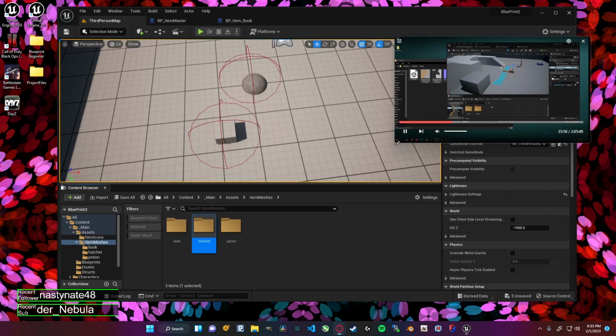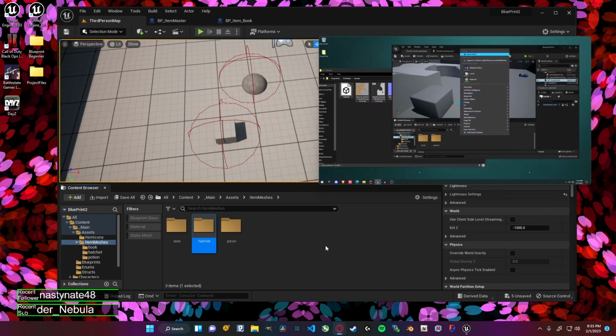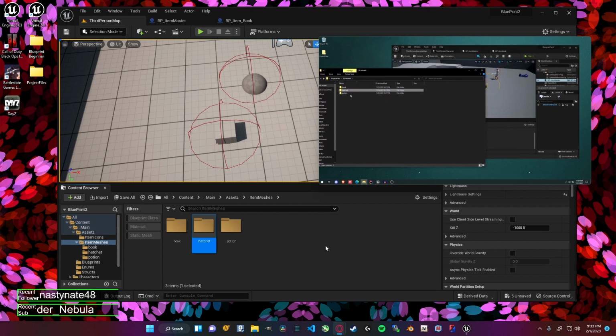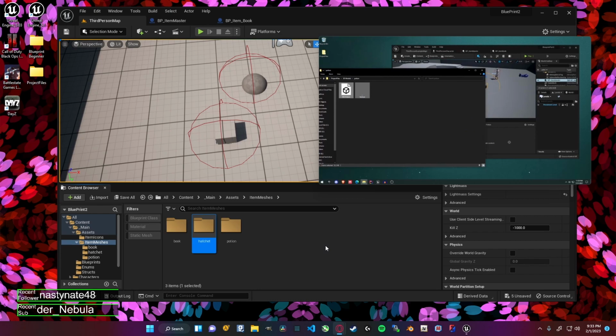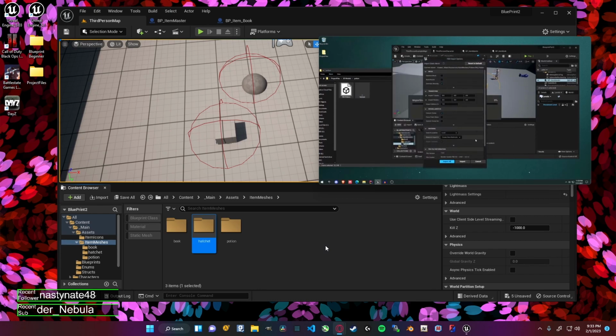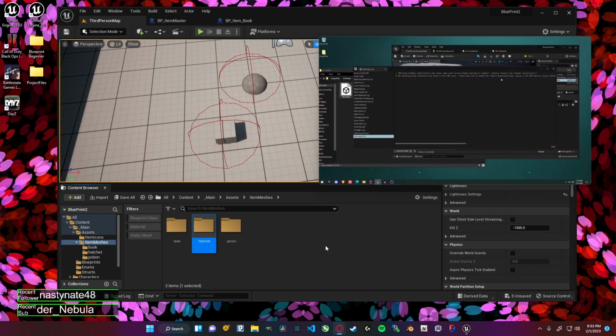Lastly, we're going to go back into our item meshes, create a new folder, and rename it to Potion. Back in our 3D models, we can click on our Potion folder, drag the models and textures in, and click Import All. We can ignore these error issues.